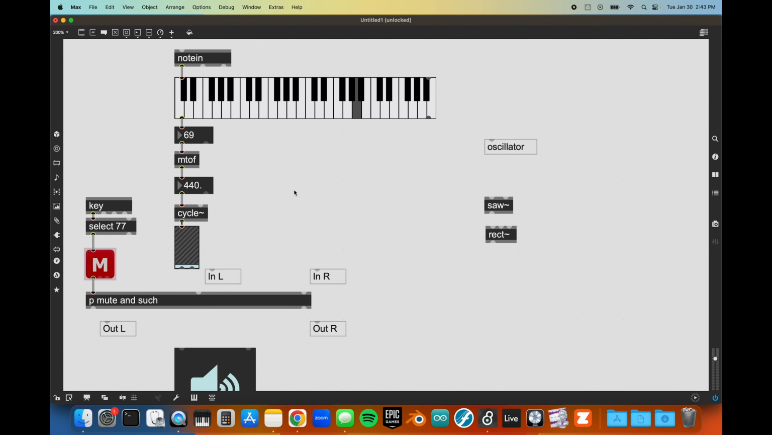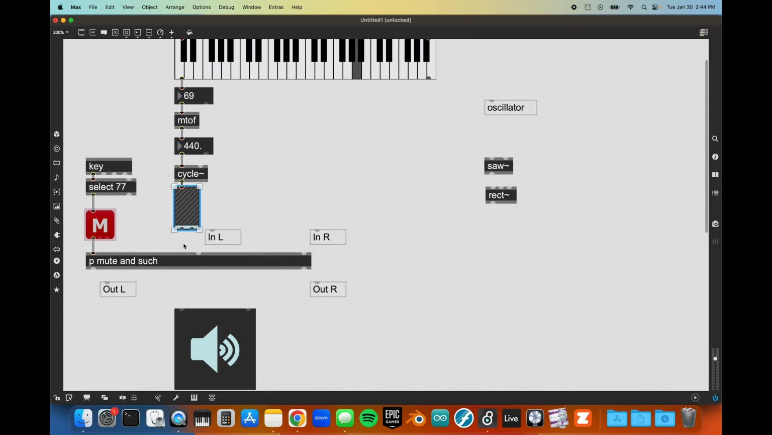Okay? So from here, I now need to connect my gain slider to the left inlet and the right inlet of my mute button, okay? And I'm going to do this by connecting this here and this to the right.